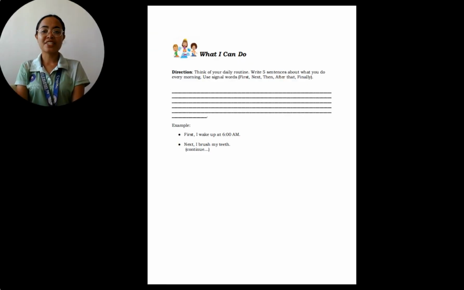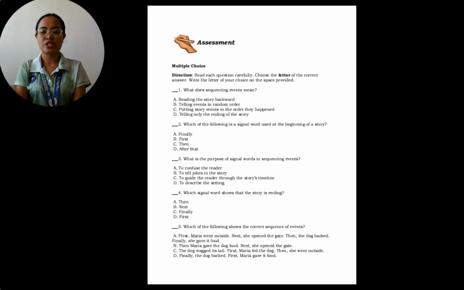To check their understanding, let the learners answer the assessment part of the module. Remind them to read each question carefully and choose the correct answer. While checking, review with the class how signal words guide the sequence of events in a story. Clarify any confusion and summarize the key ideas once more.